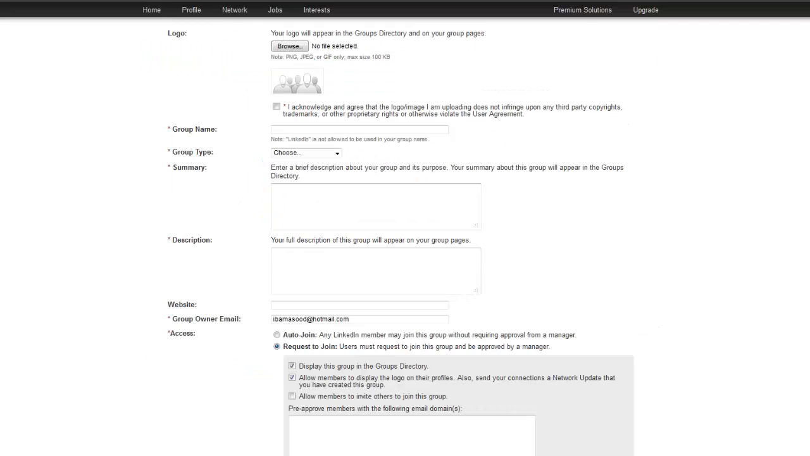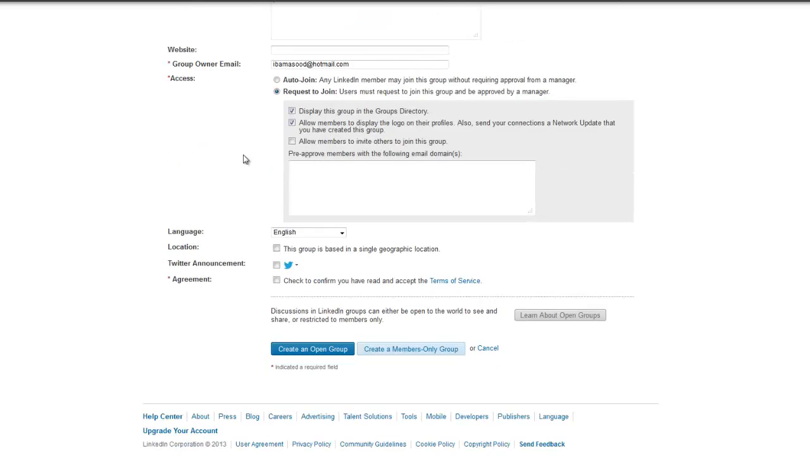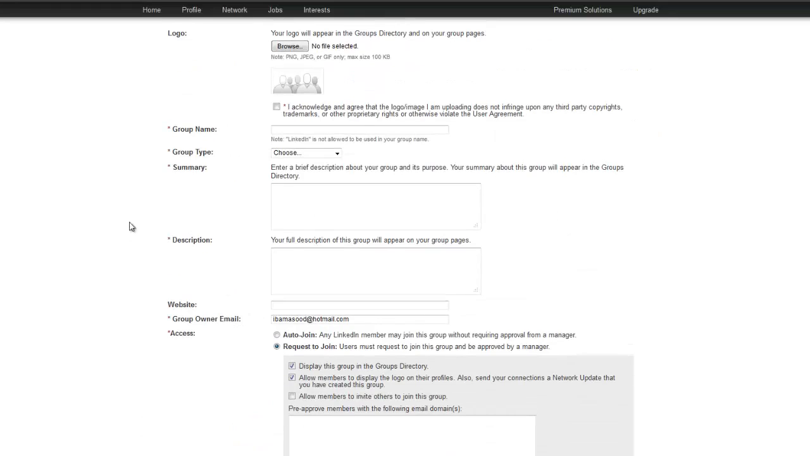All right, so we were creating our group. Here, again, you can mention your group name. Don't mention your company name in your group name. And then within your group type, you can select a specific group, create a summary. Remember, you want to use certain keywords in your summary. Create a description as well. And then you can have your group owner email, access, language, and certain other elements.